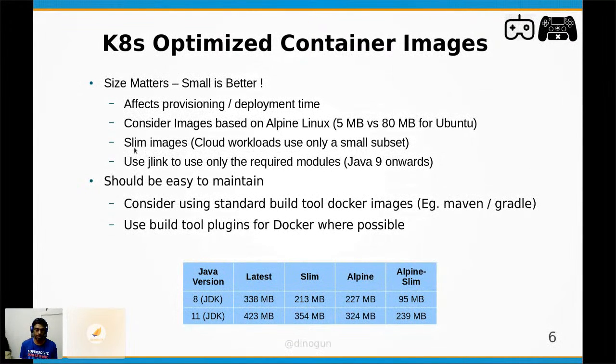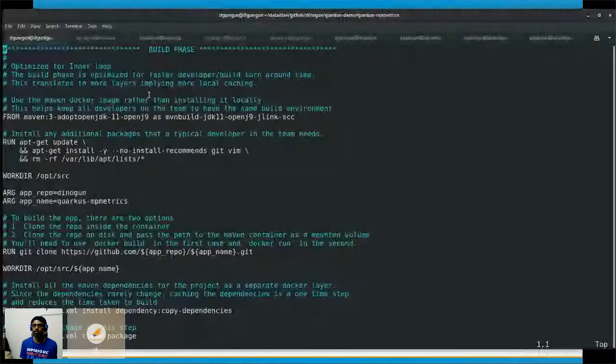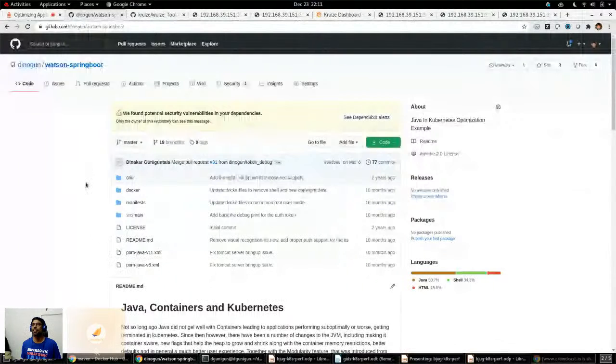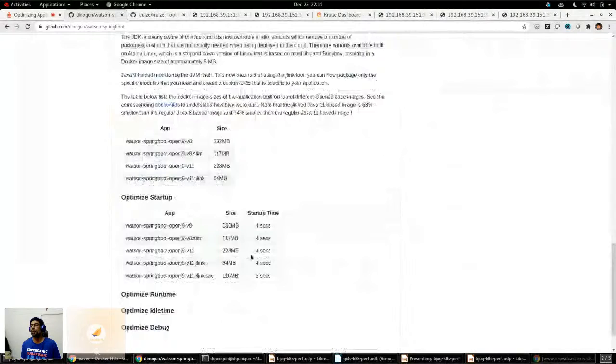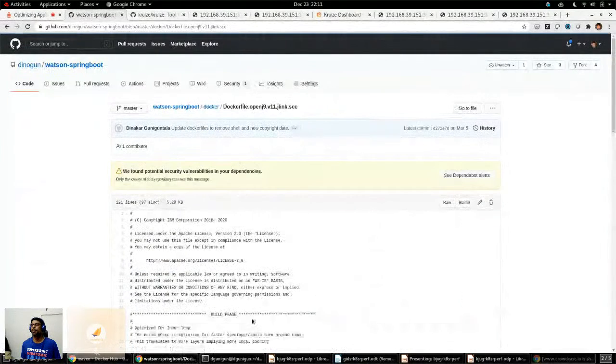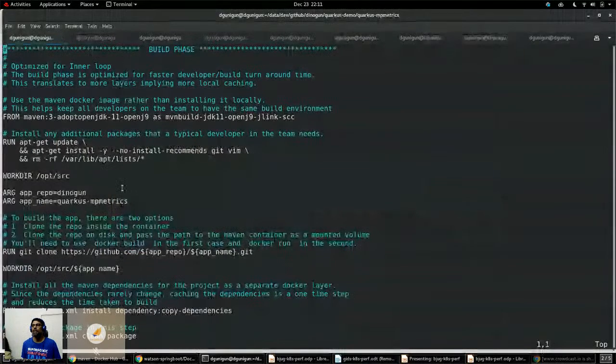Of course, if you're running a Java application, it's always better to use JLink to come out with a custom JRE. So rather than just talk about it, I have here a Docker file that can help you to get the smallest possible image for your application. For your reference, these Docker files are available publicly on github.com. Dinogun is my GitHub ID, and Watson-Spring Boot is just an example application. Specifically today, I'll be talking about this particular Docker file, which has all the stuff that I'm going to be going through.